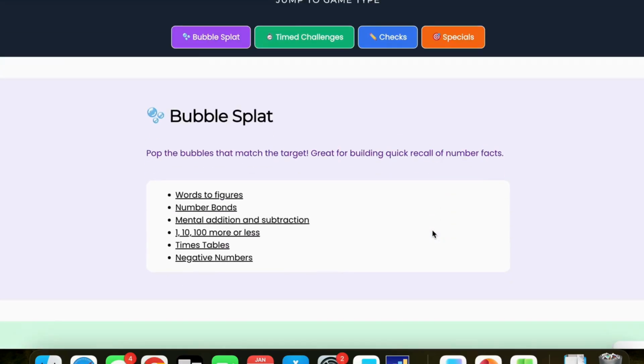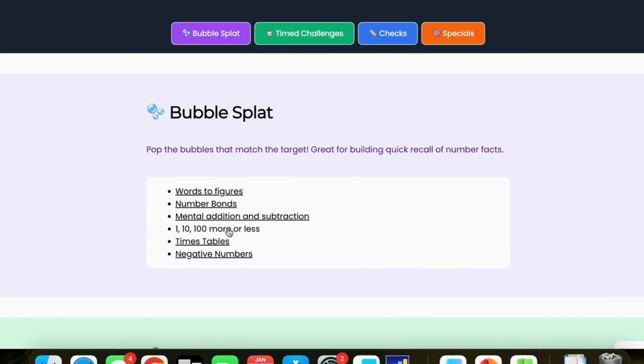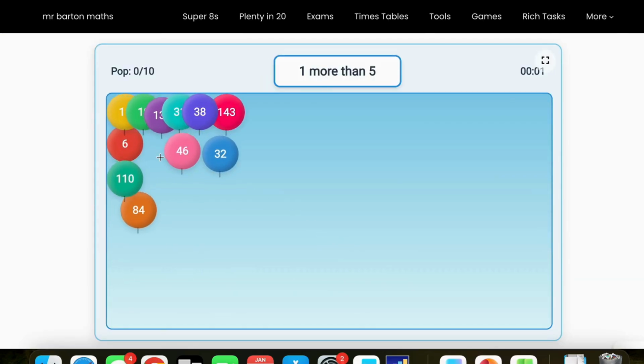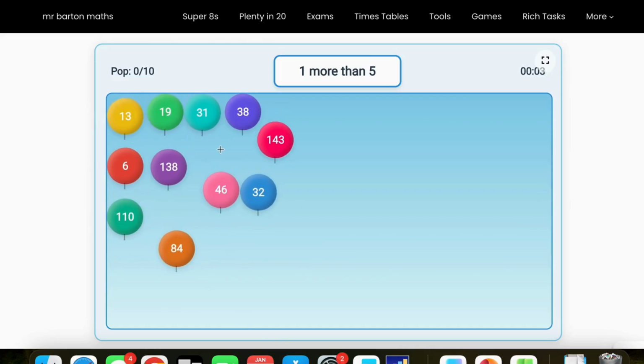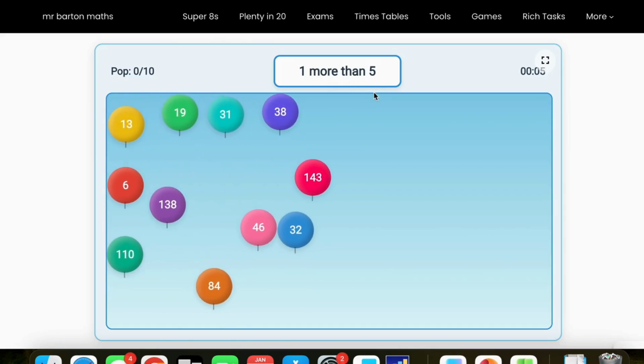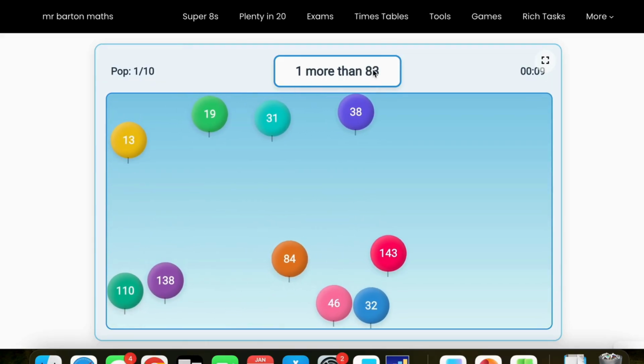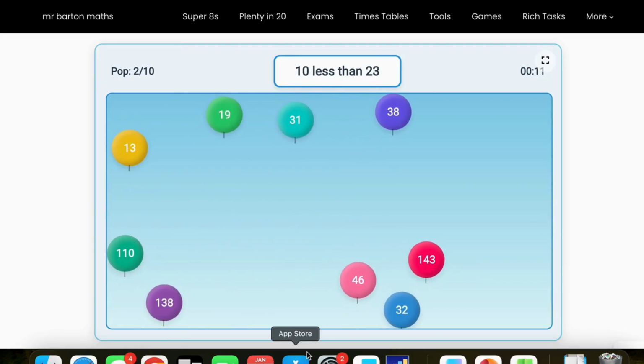And then there are some games in there which you can do. There are number bonds, 1, 10, 100, more or less. So let's see what that is. All right, so there's a game, 1 more than 5. That's 1 more than 5. 1 more than 83, and so on. So you can do the games.